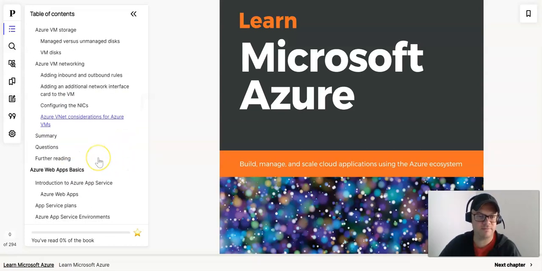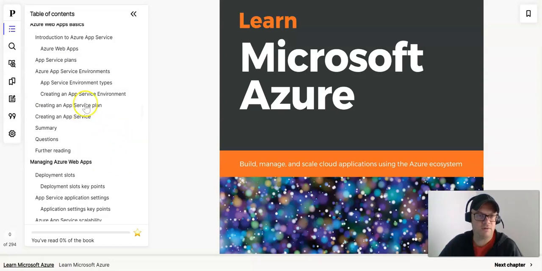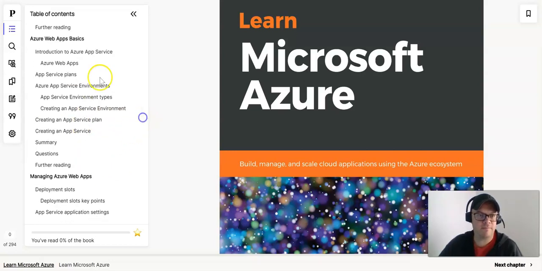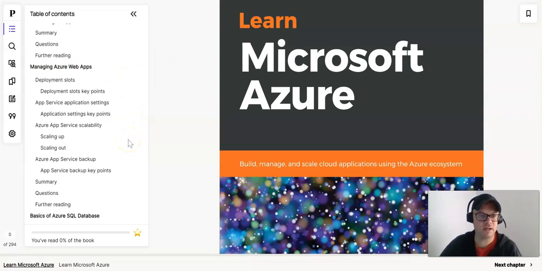all the considerations for the VMs. Then it covers the basics of the development of web apps on Azure, so everything with the service plans, how the environments on Azure work, different types of environments for services, how you create the app service environments, creating all the things that you are going to be using on the environment for the creation of the apps that you are going to be creating.